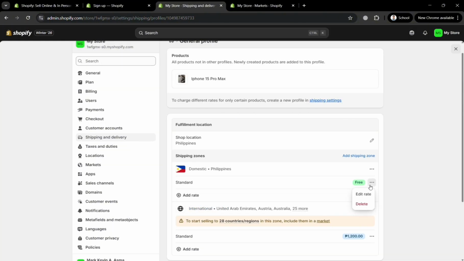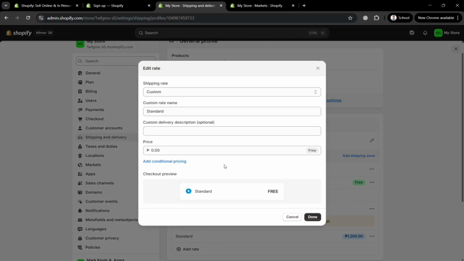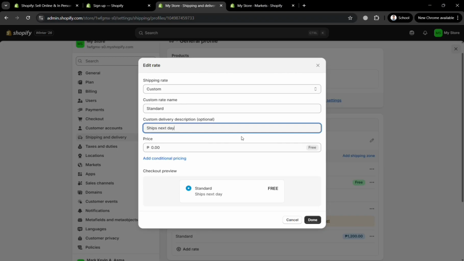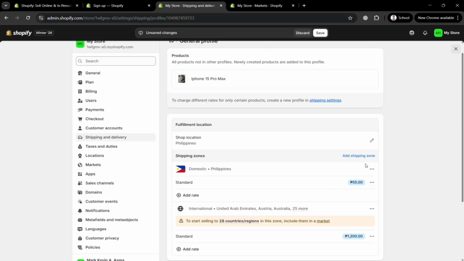You can click the standardized to edit this instead of free by clicking edit rate on this pop-up window. We can start customizing either the shipping rate name, the custom rate, the custom delivery description, but that is only optional. But in here, I'm going to choose here ships next day. You could also enter the prices. Instead of free, I'm going to enter here 55 pesos and click done to proceed. So we have now successfully changed the rate in here.